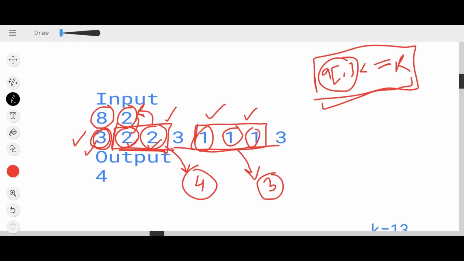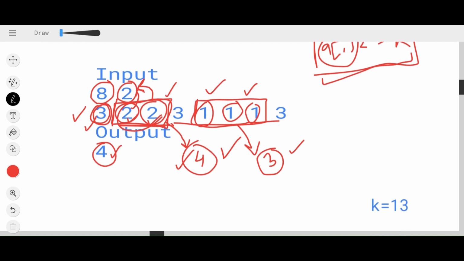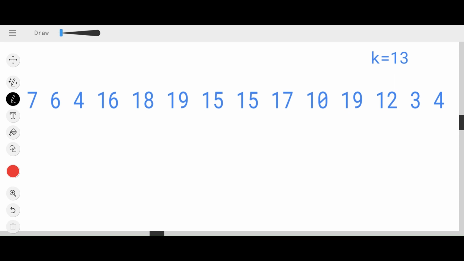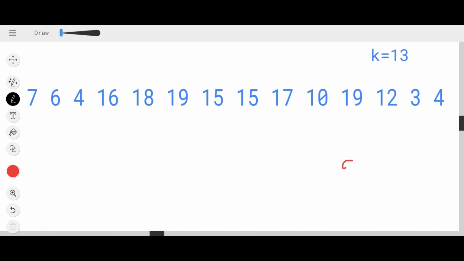Now I have to return the sequence which has the maximum sum. From these two, I am getting the maximum sum from this sequence, so I will return this sequence. I will return 4 as my output. So now let's understand better by using this example. What I will do is first sum up all the elements which satisfy this condition.